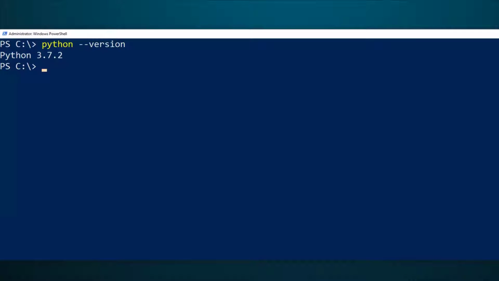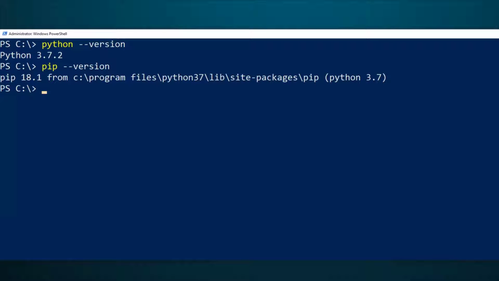So to install the Elastic Beanstalk CLI, we need to use pip, which is a package management module for Python. So let's just check that pip is installed as well. And there you see we've got version 18.1. So now we use pip to install the AWS Elastic Beanstalk CLI, and we use the upgrade option.